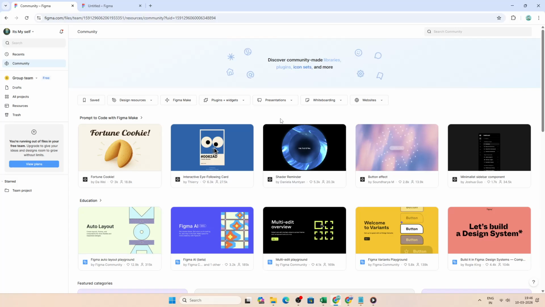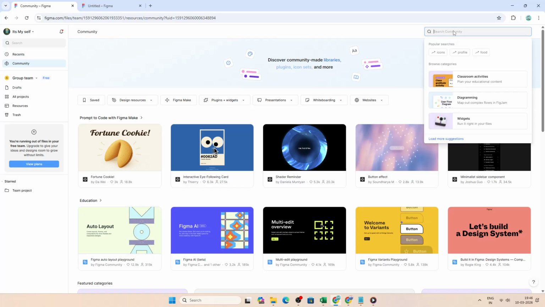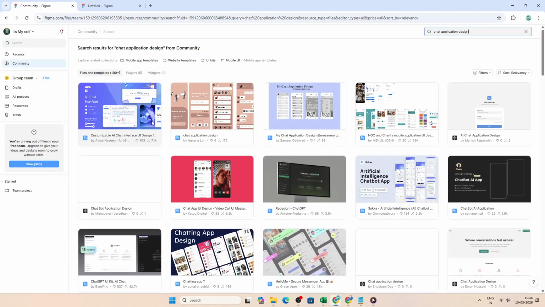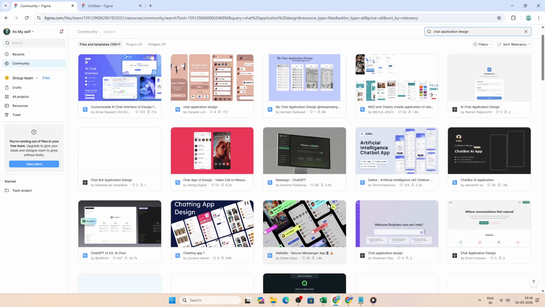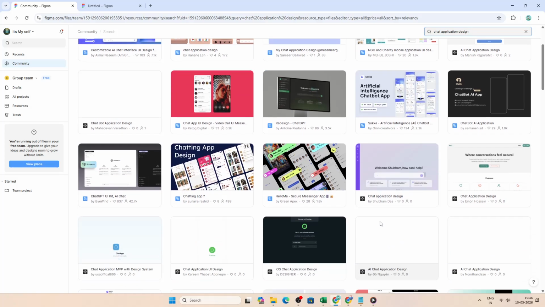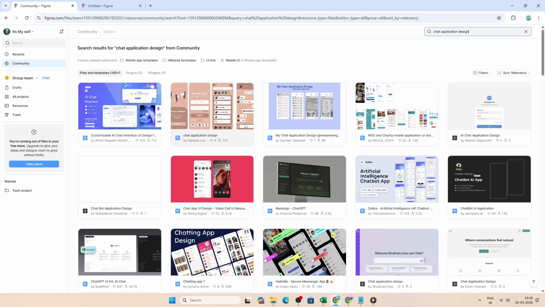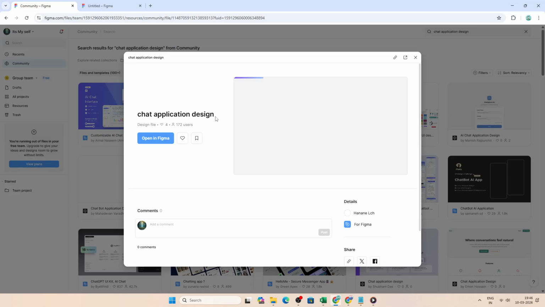Use the search bar in the Community section and type Chat Application Design. You'll see a variety of results, including free and paid options, along with tutorials and templates focused on layouts, color systems, and reusable components designed specifically for chat interfaces. You might also notice options linked with creators known for Speedart tutorials, which can be helpful for understanding structure and style choices. Browse through the previews to find a template that aligns with your desired look and feature set.